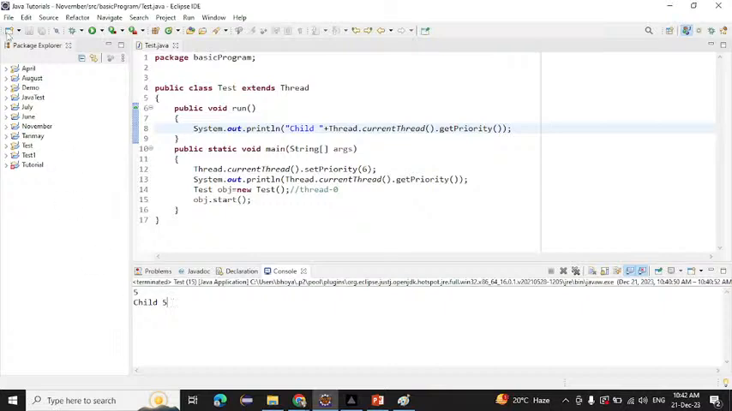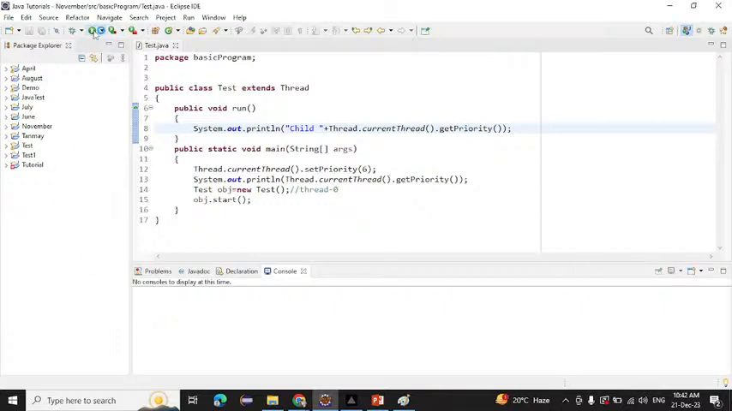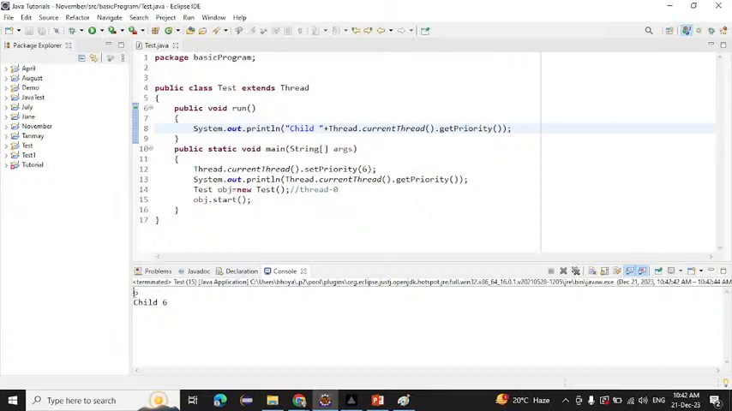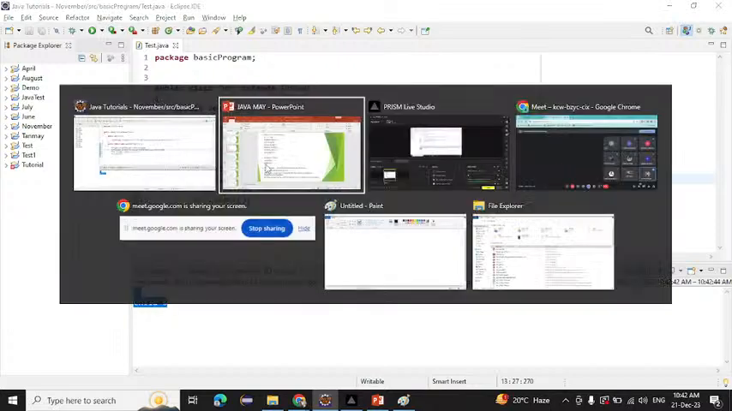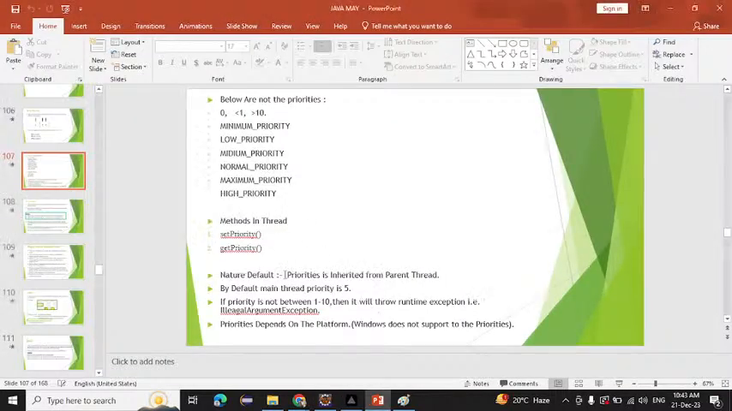Okay. If I run this one now, see, 6 and the 6. We changed the priority of the main thread, so it is changing the priority of the child thread also. So how is it possible? If I change the priority of the main thread, it is changing the priority of the child thread. So why is it happening like that? Before that I told you one thing: priority is inherited from the parent thread.